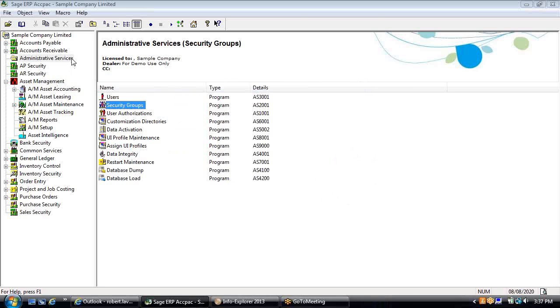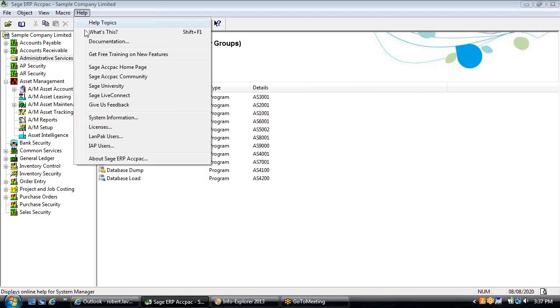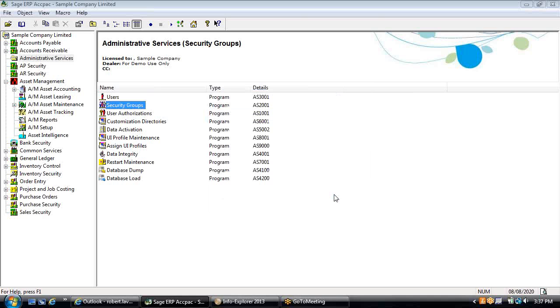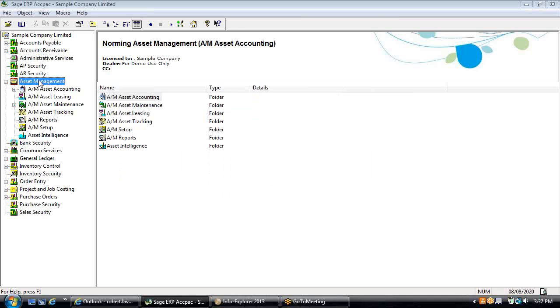It also means that we utilize the LANPACK licenses for multi-user access. So based on the number of users you already have in the system, you can plug in the asset management component, and if you've got 5 LANPACK licenses, then up to 5 concurrent users will be able to access Norming Asset Management as well. So you only have to license the core module itself, and the multi-user licenses will be supported under the existing LANPACK licenses.